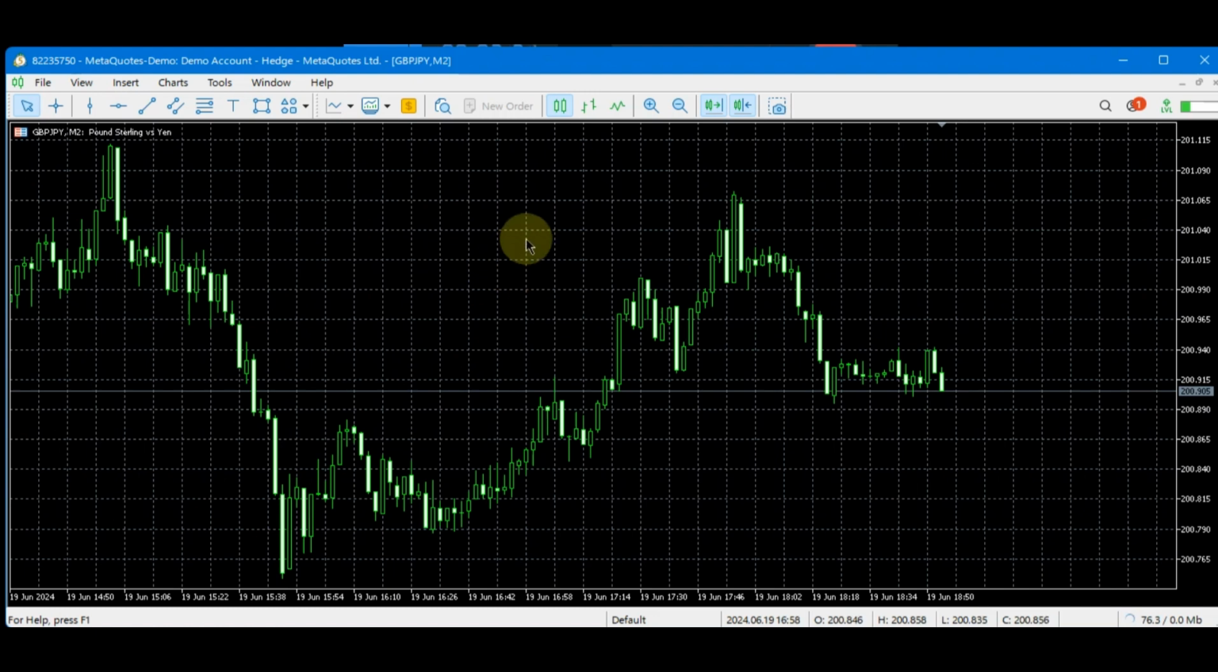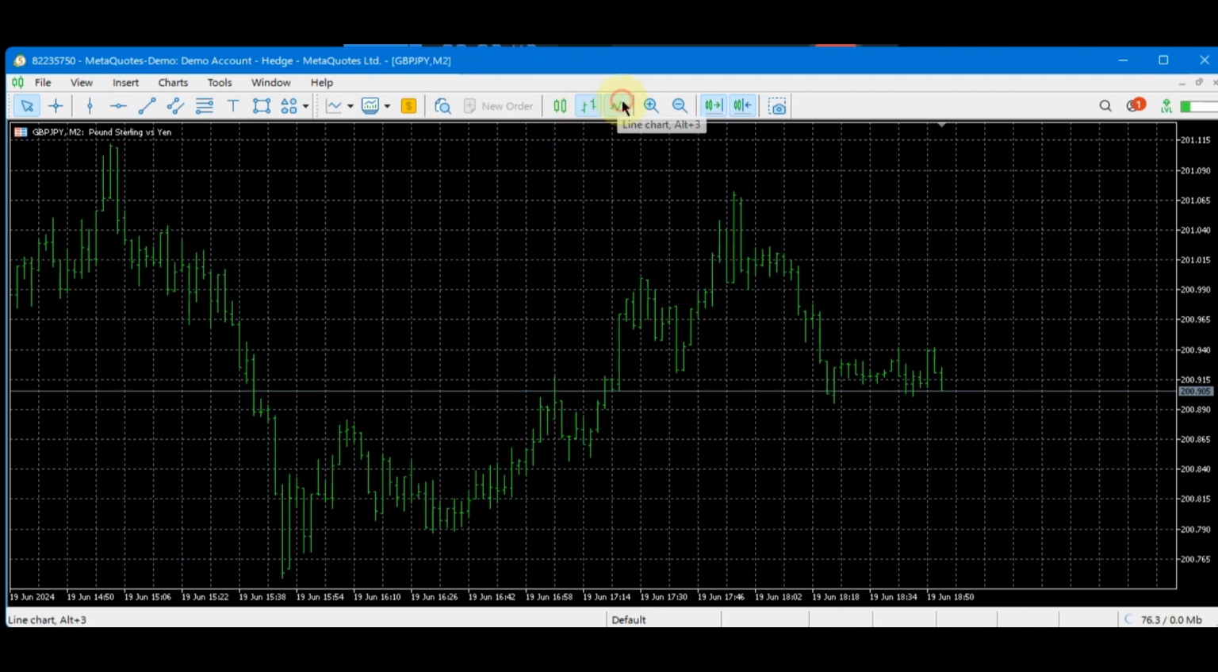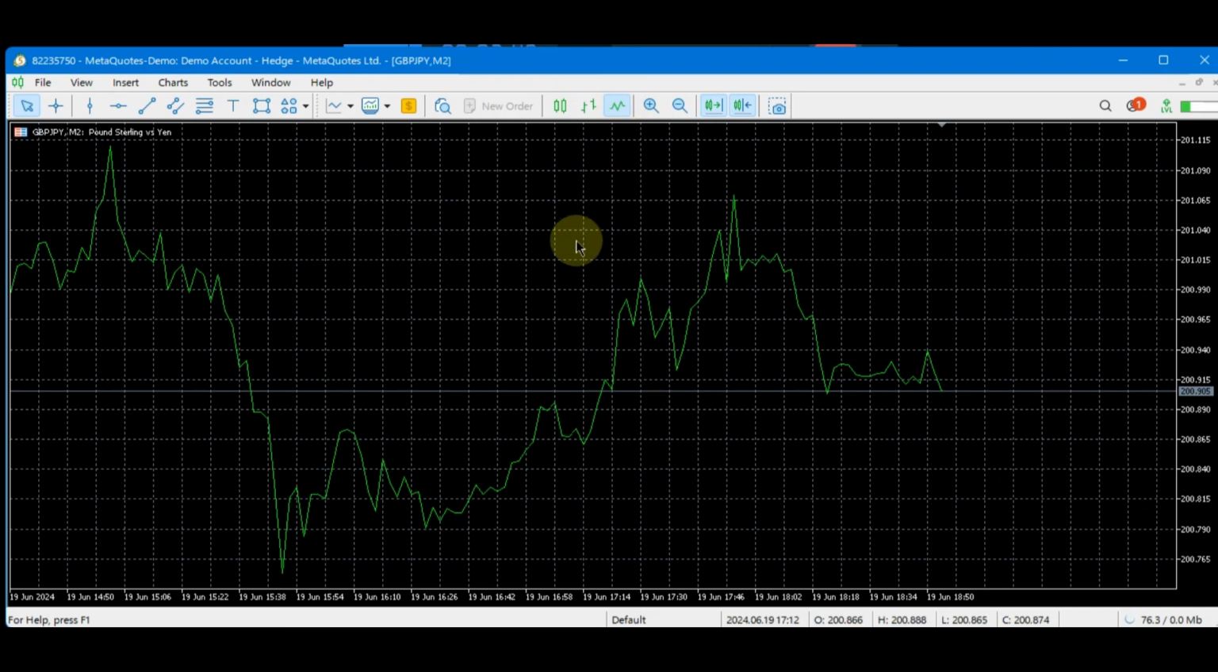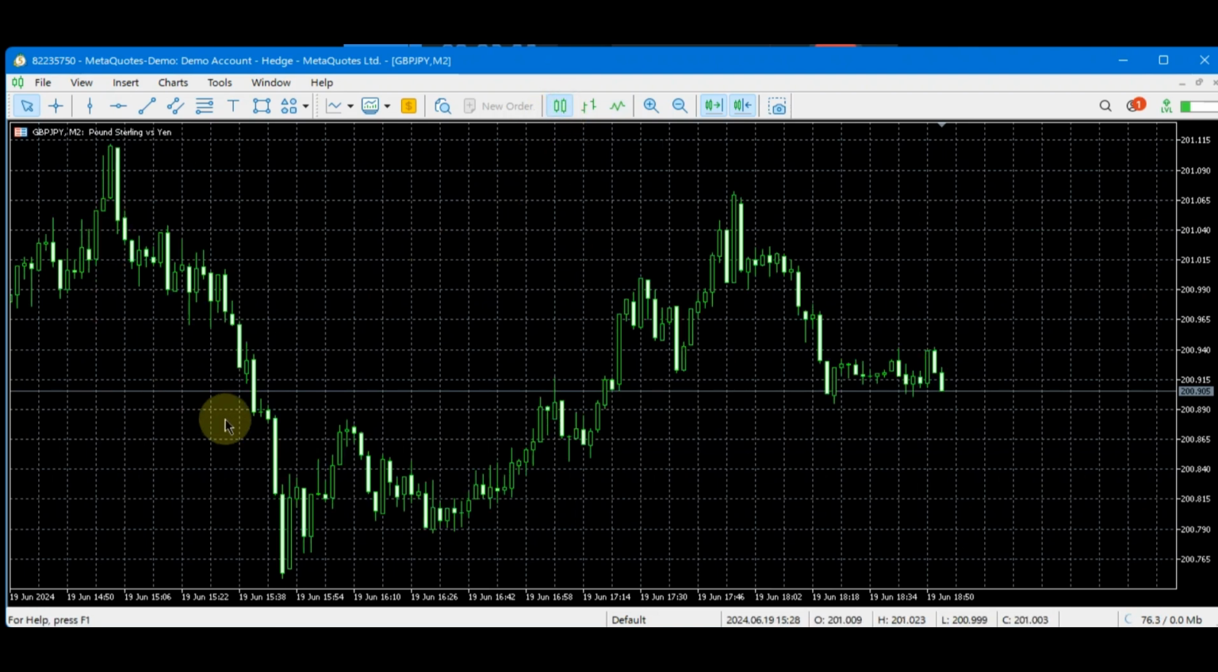So still on improving the way our chart looks, we can change the color of the candlesticks we have. We have three types of charts. We have the candlestick, we have the bar chart, we also have the line chart. So we usually use the candlestick. To have it, you just come on it and click it, and there you have a candlestick chart.